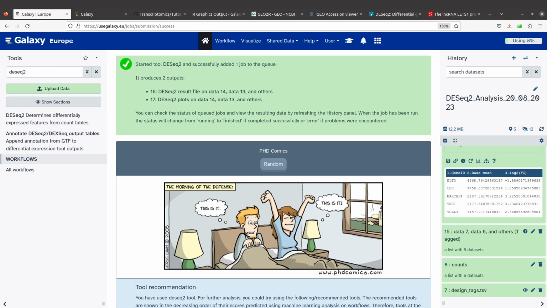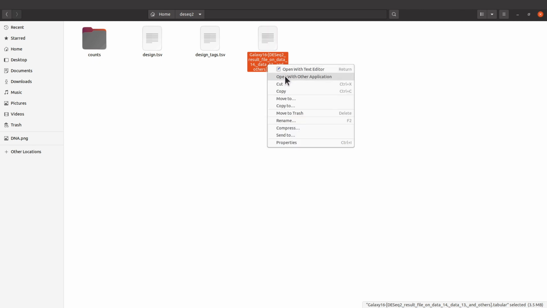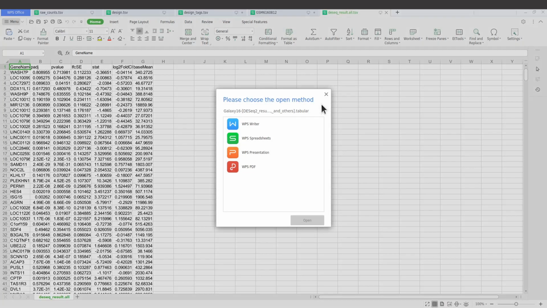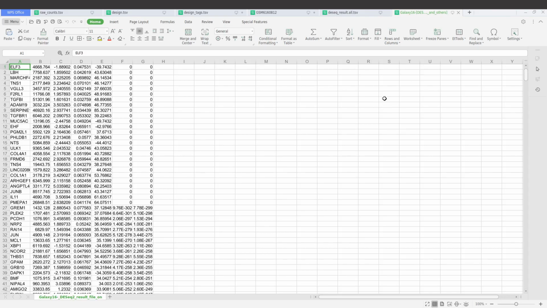Okay, the file has been downloaded, so I can check it out. So this file can also be opened with a spreadsheet software. I think I'll do that, and then we'll see. So let's open it. This is it. So we have everything we need. It's also sorted for us automatically.